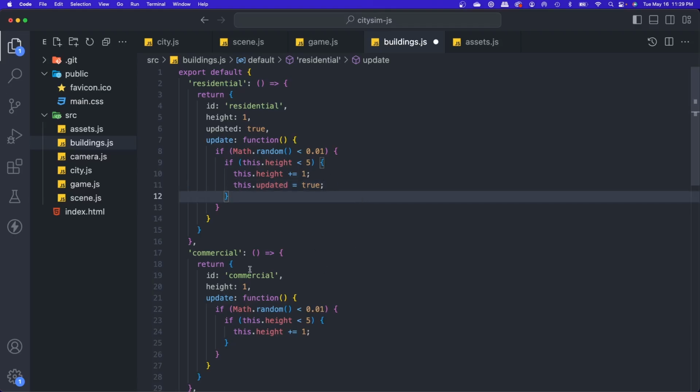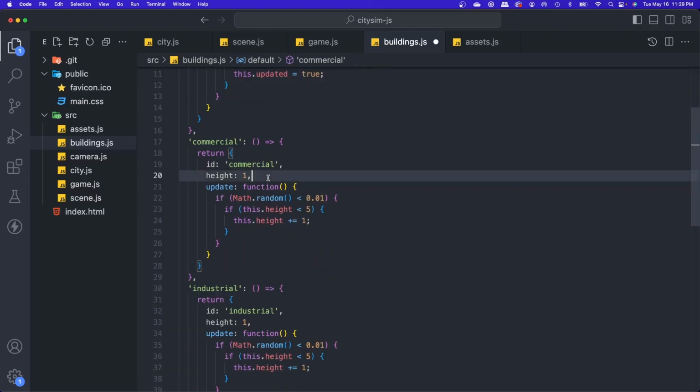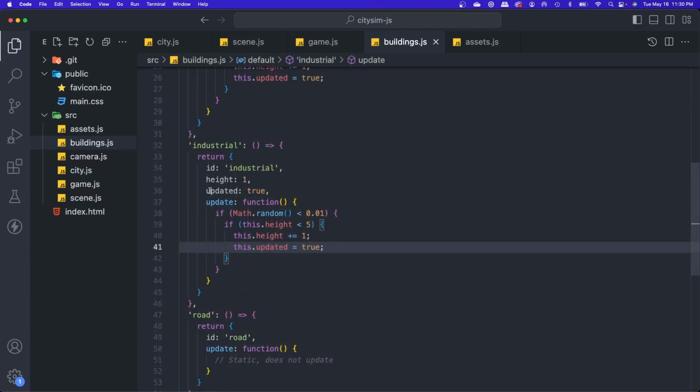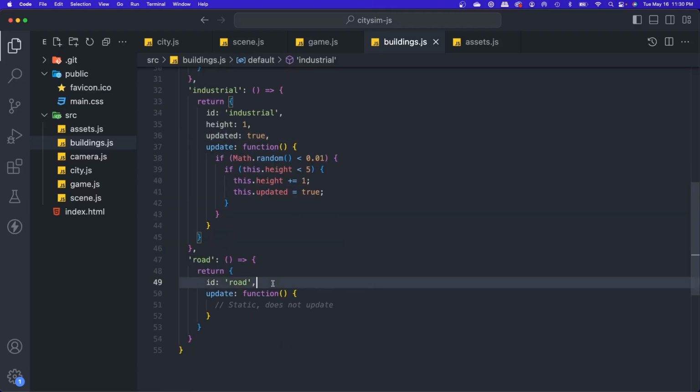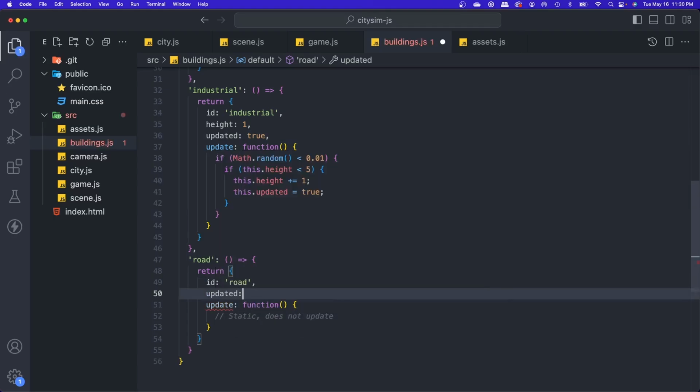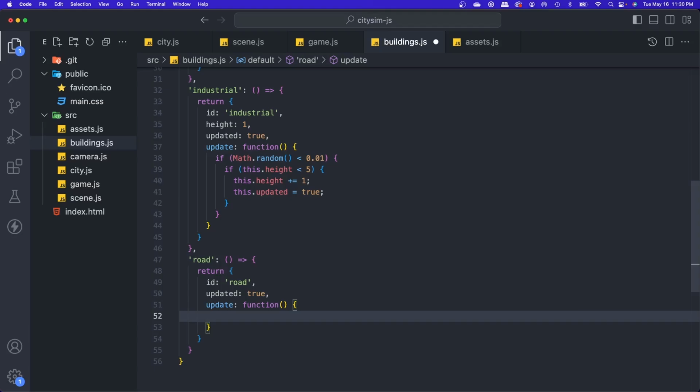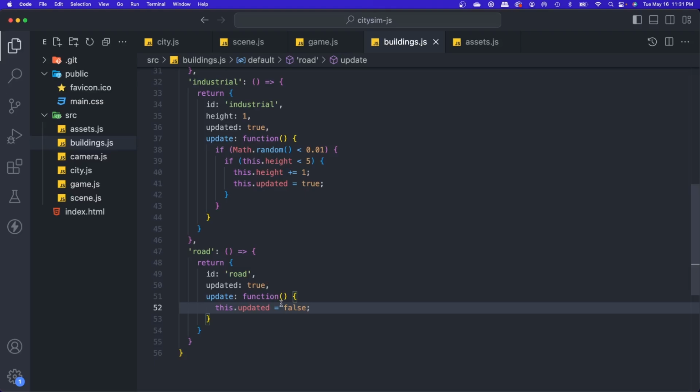So I'm going to update the other building factory functions as well. Notice that I'm setting updated to true immediately, right when the building is created. So this is going to tell our scene right away to go ahead and look in our asset library and pull in a mesh. So even for the road as well, we're going to need updated set to true. So in our update function, we're going to set this to false, because once we place the road down, we go and pull the mesh for it, we pull that into the scene. We don't need to update that mesh ever again. So this is just going to be permanently false.